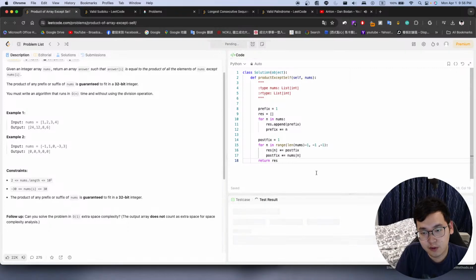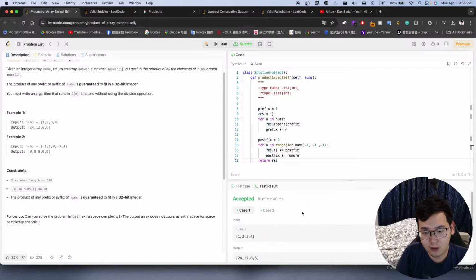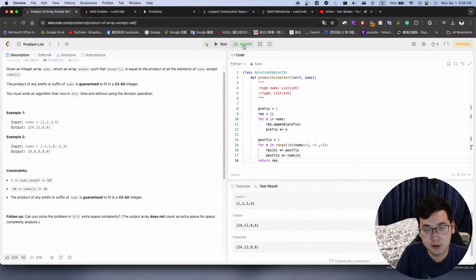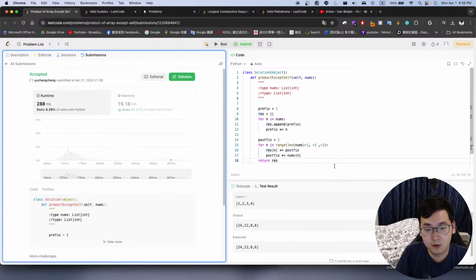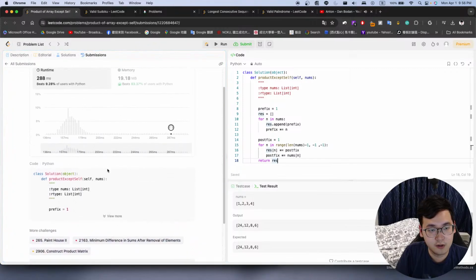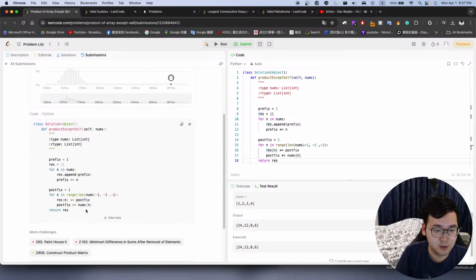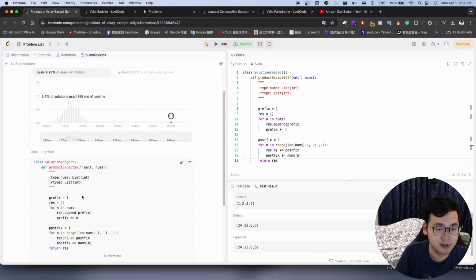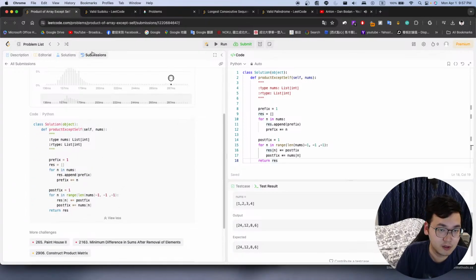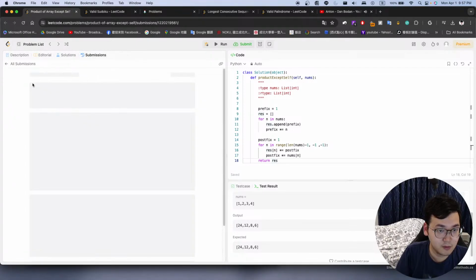So let's run this. Not sure if I did anything wrong, but okay, so now it seems working. And let's submit it. Okay, so this is working. I think my previous submission probably looks a little bit different, but yeah, let's see.